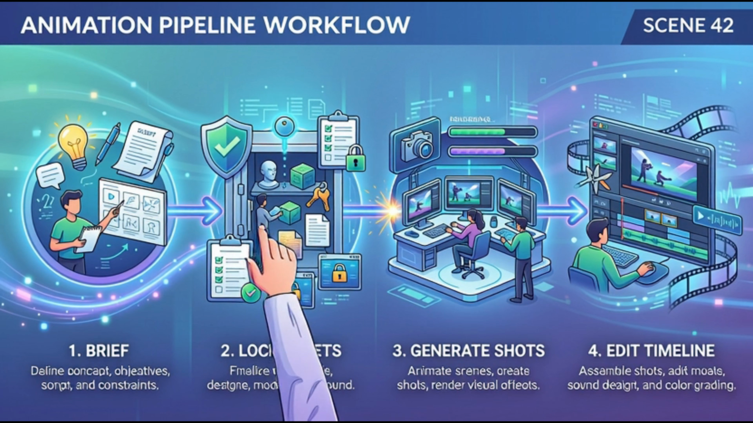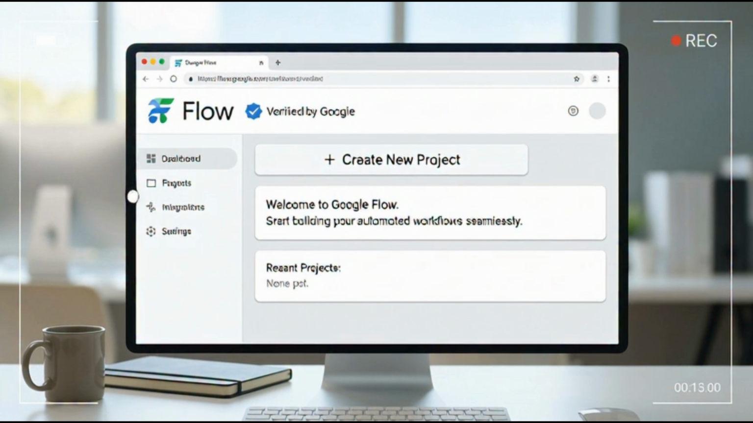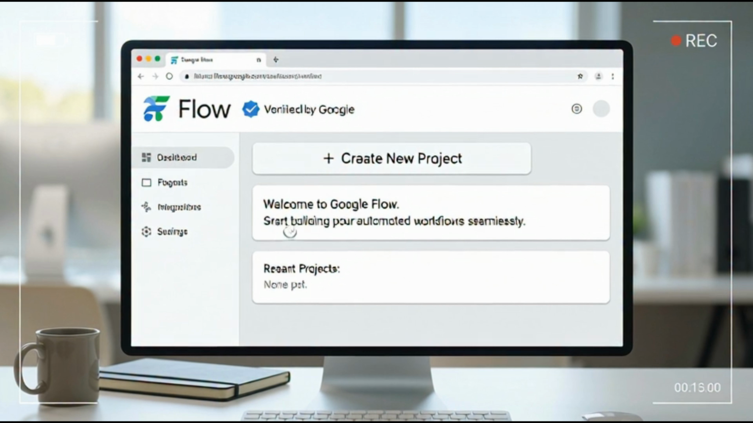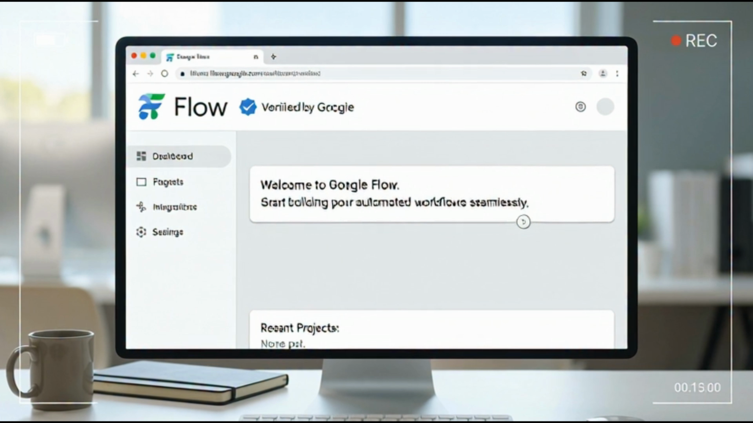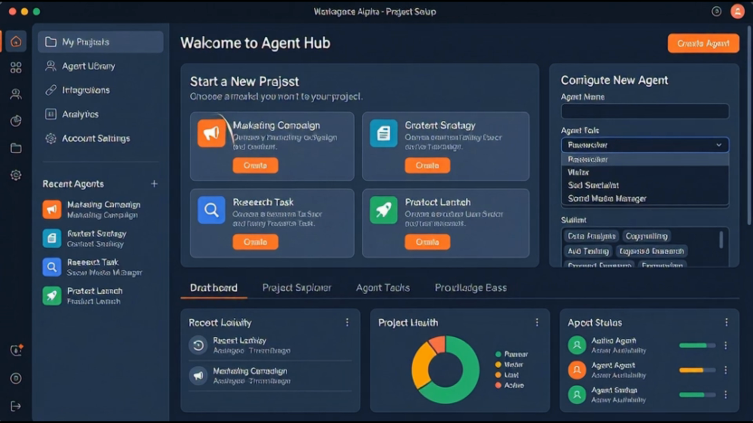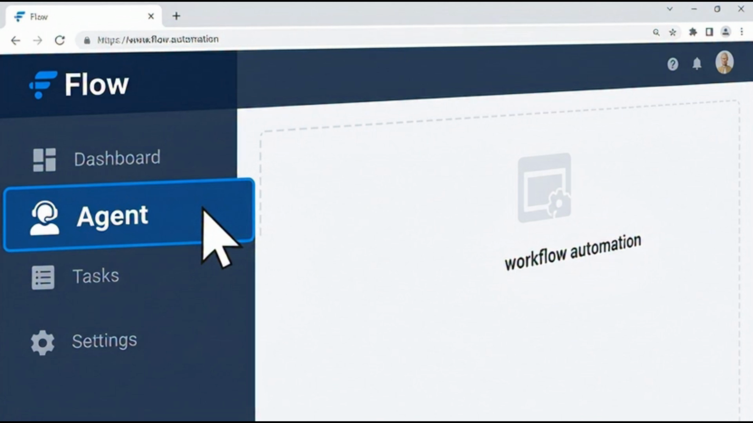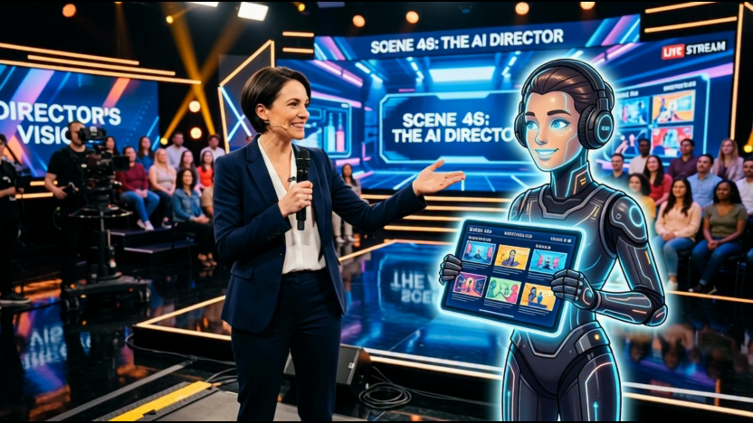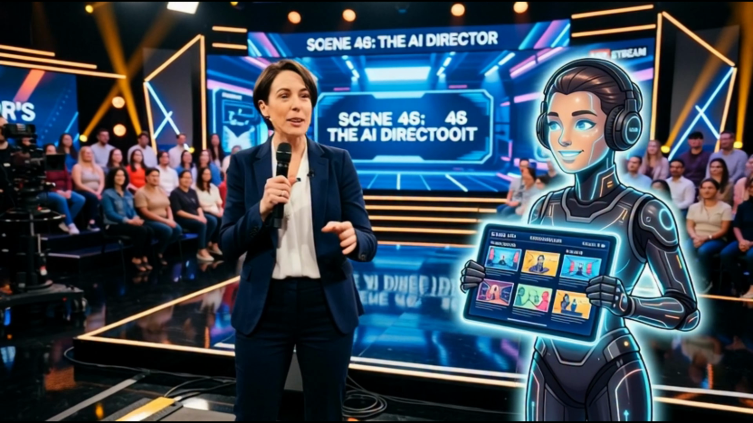Let's walk through the Flow agent workflow. When you open a new project inside Google Flow at labs.google.flow, you don't start with a blank timeline. Instead, you click the Agent button. The Flow agent is your AI creative director. Instead of writing technical camera jargon, you give the agent a high-level brief.